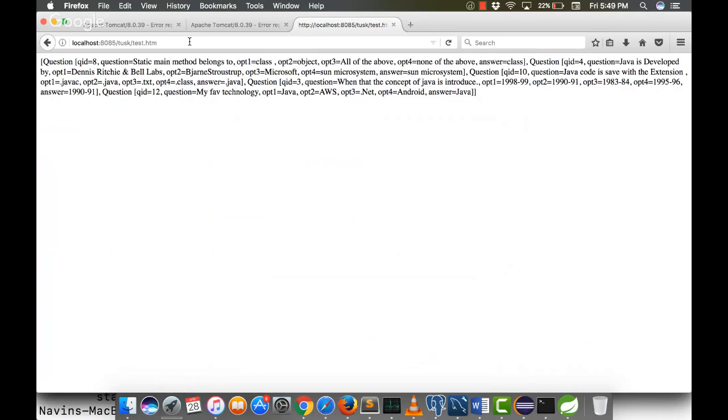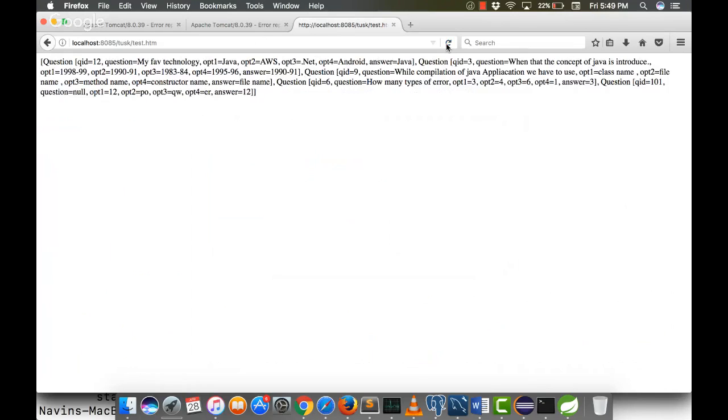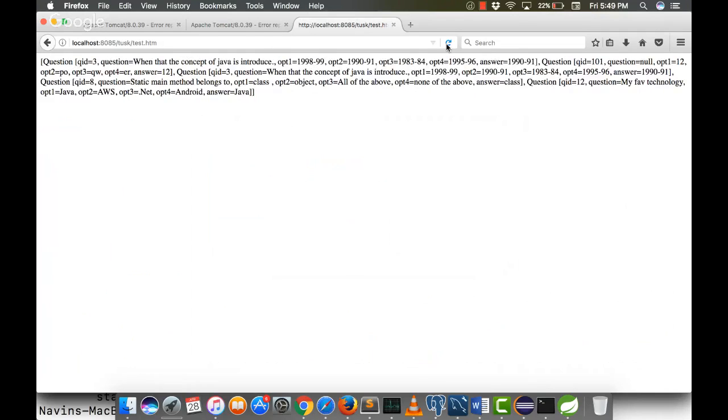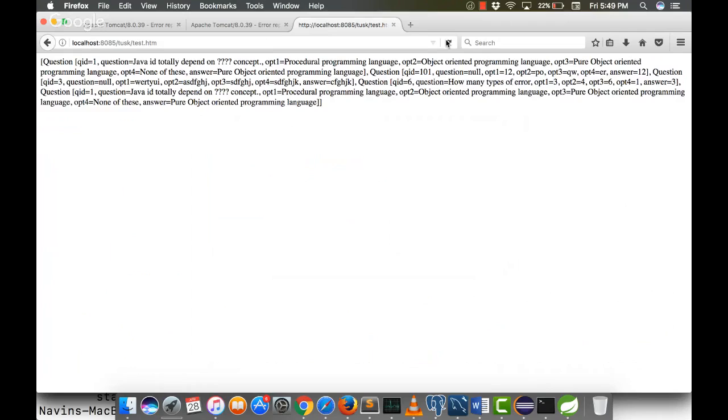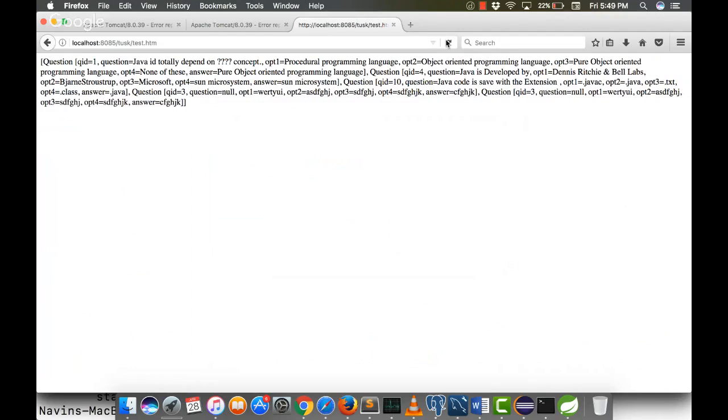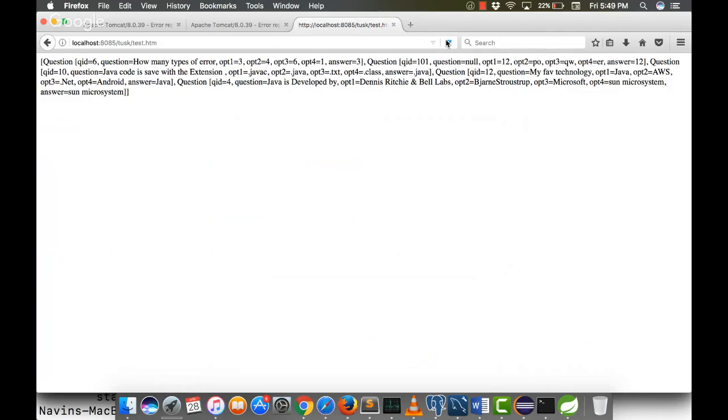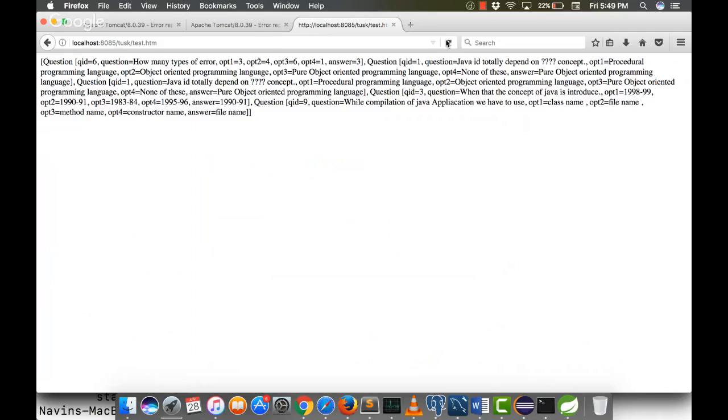Okay, can you see that every time I call this page, it is giving me different values. So that means if you make a test system now, every time you will get different values, right? So this is what we wanted.